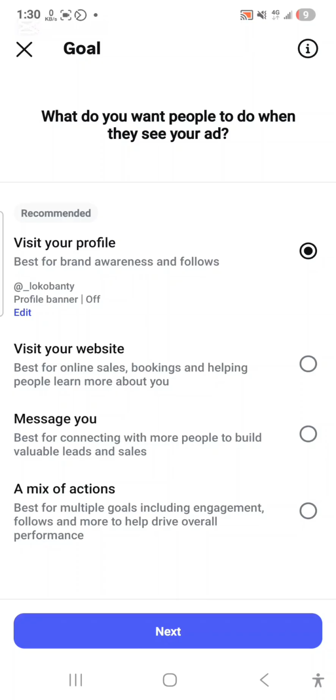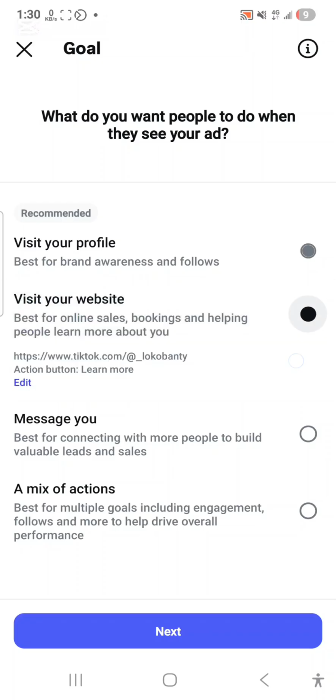So if you have a lesser budget to run ads, you can use this visit profile option, and don't forget to turn on this profile banner option.